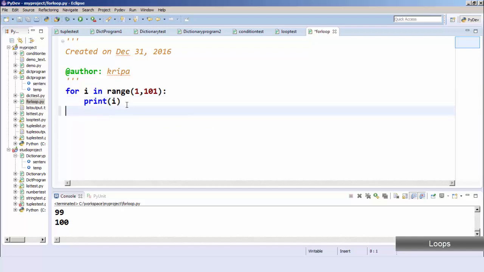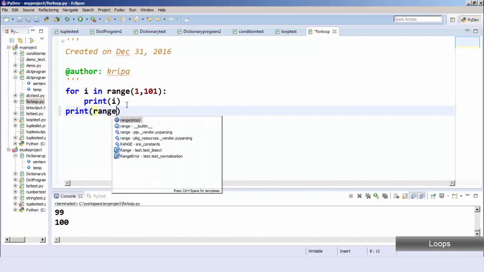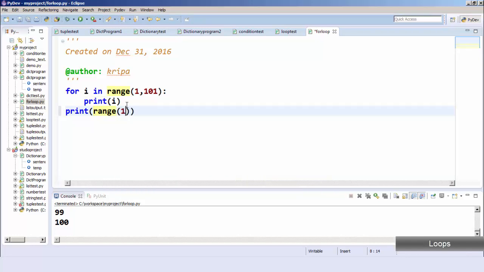Here I will show you how it works. So print range 1 to 10. I want to print 1 to 10, so it will return the list of elements from 1 to 9. Using range we can solve one problem in an easy manner.